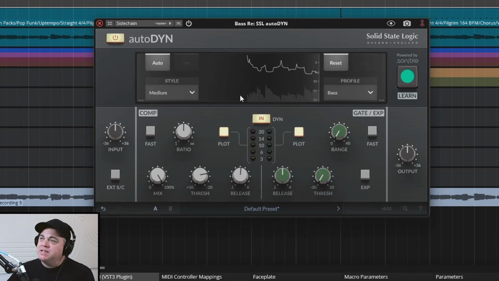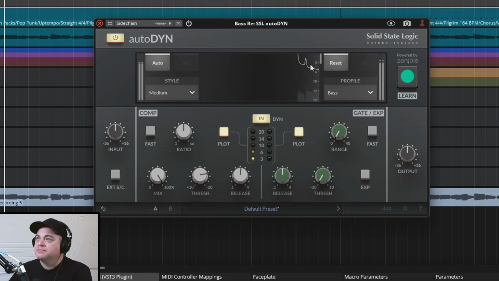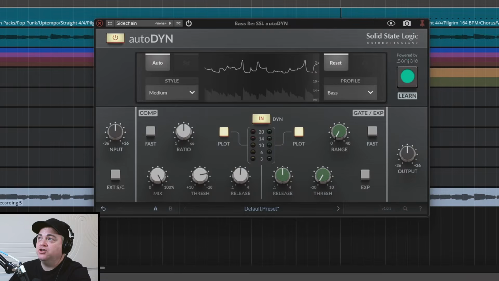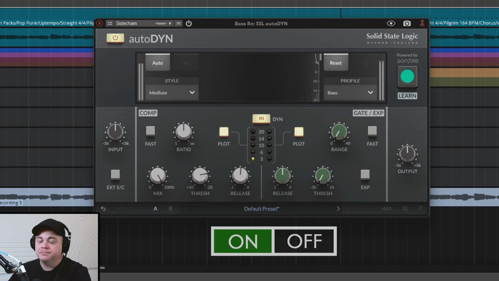And you'll notice with all of these plugins, we have this graph here. This is like a history graph that shows you the history of the gain reduction that's happened. And also over here, this is your gain reduction meter. You'll notice when I play back, you can see the gain reduction as it's happening right there. Now, just like the other plugins, we can change the settings if we want to in here, but here's our bass track with and without the auto EQ and the auto dynamics on.